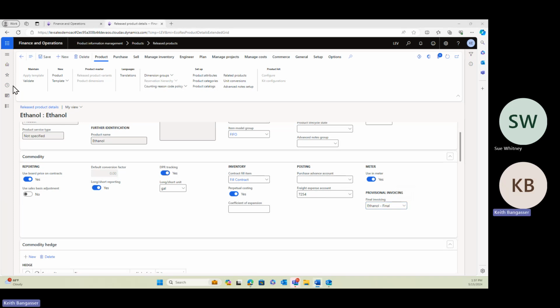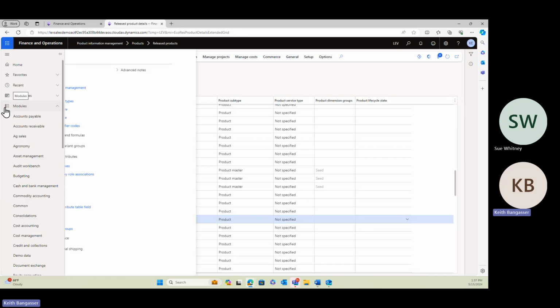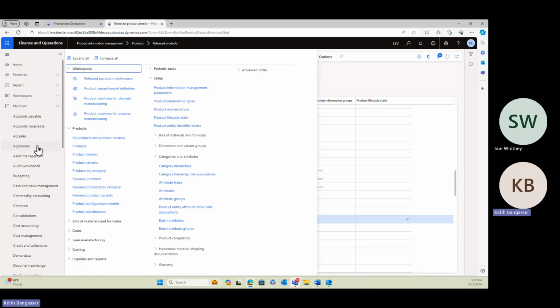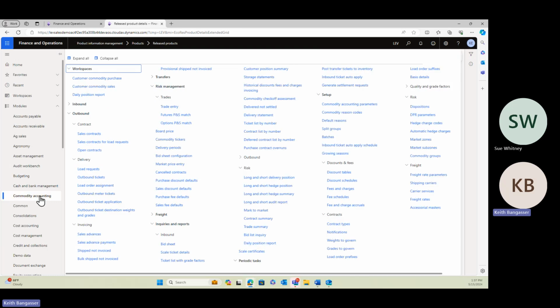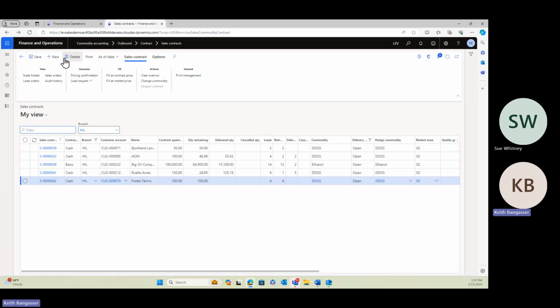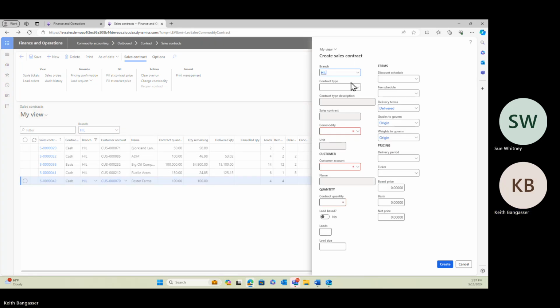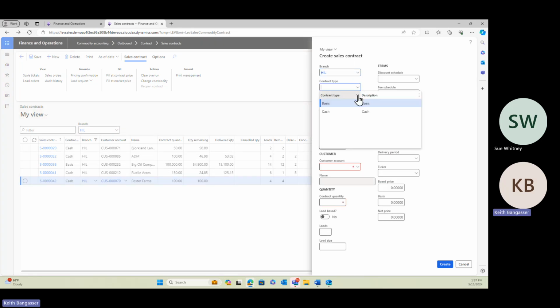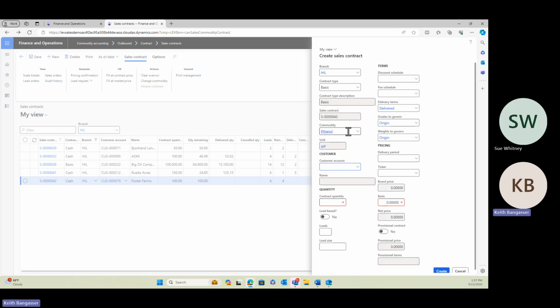So now let's go ahead. The next step is to create a provisional invoice contract. To do that, we do commodity accounting and we do sales contracts. And we create a new sales contract. Provisional invoicing is almost always a basis contract. In other words, the basis is set, but probably not the board price. So we're going to do ethanol.